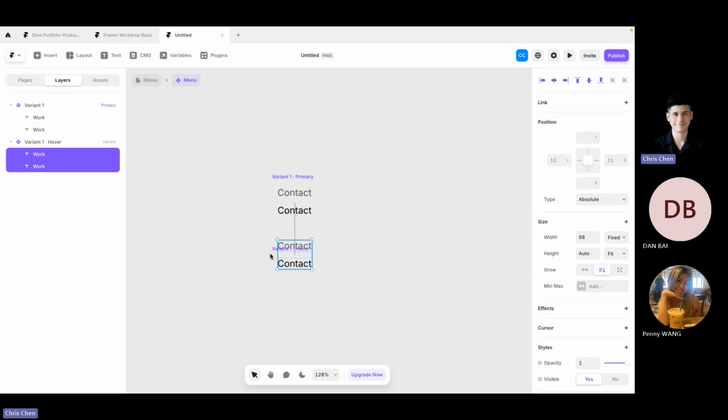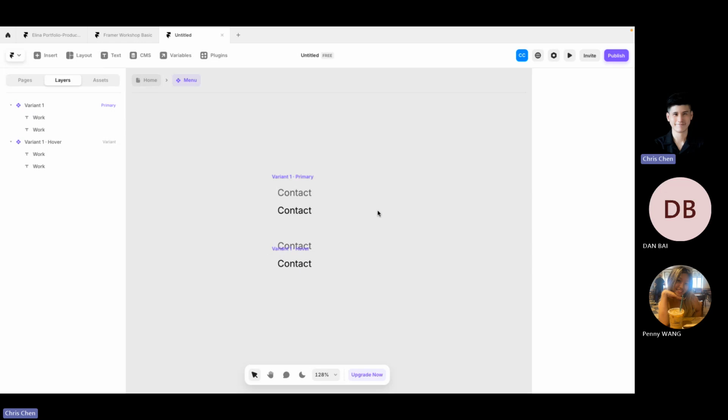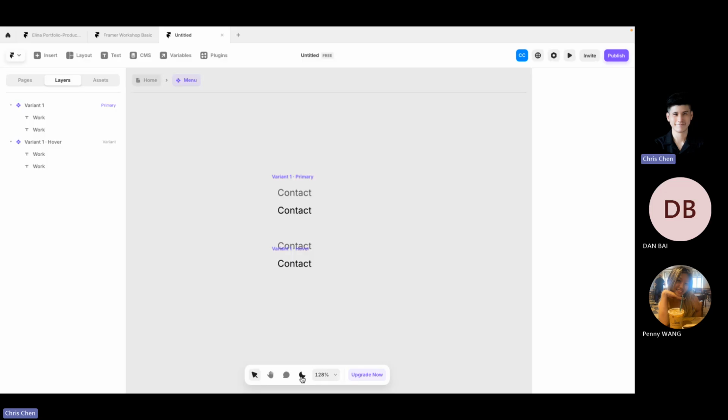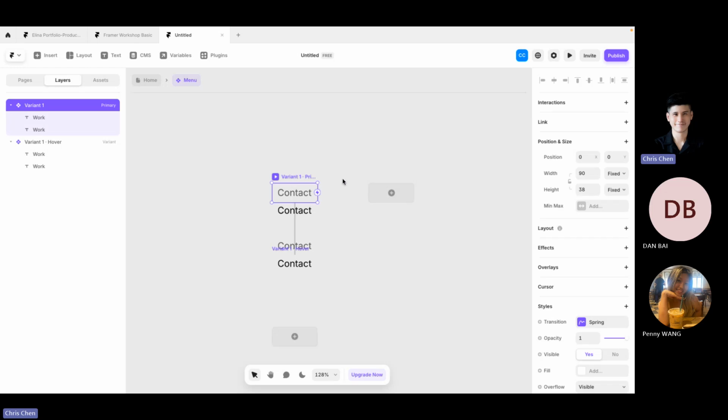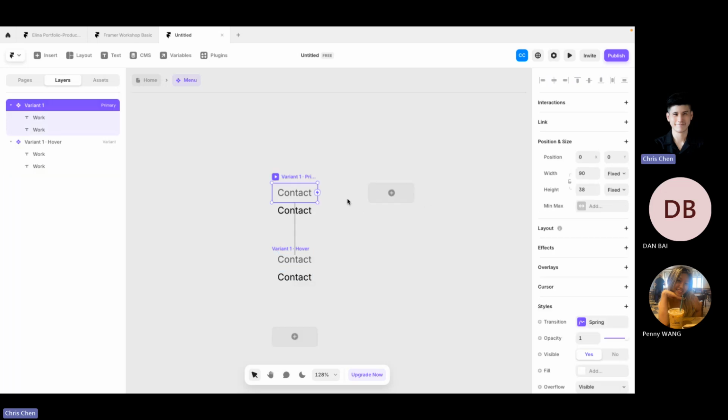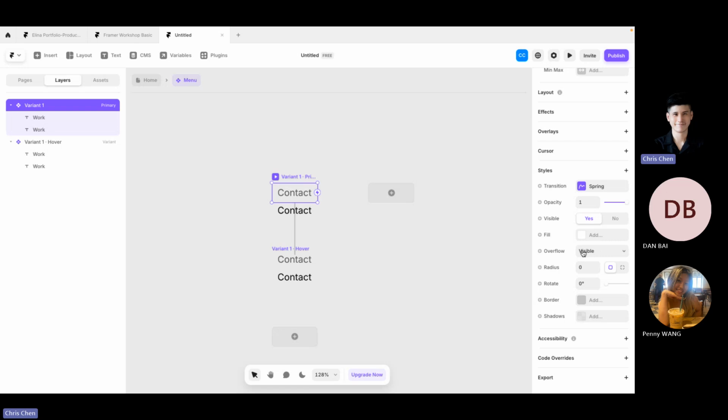Some people may have questions. Okay, I noticed some people, your version is black in the background, so I would suggest clicking this button. It will change your view of Framer. All right, and then some of you have the problem with the visible. So you have to go back to the variant one, and here in the style, there's overflow. You have to change it from hidden to visible. All with me?